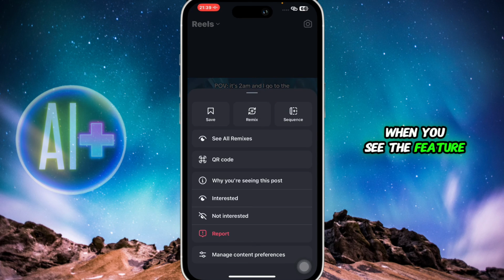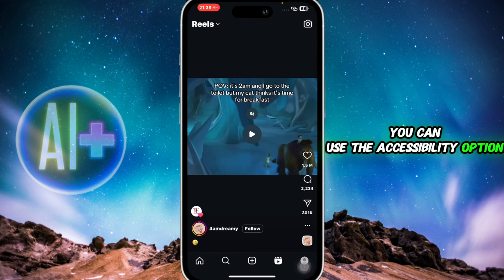So just keep on updating your application. When you see the feature of auto scroll over here, that's really good. But if not, then meanwhile, you can use the accessibility option. So that is basically how you can auto scroll on Instagram Reels.